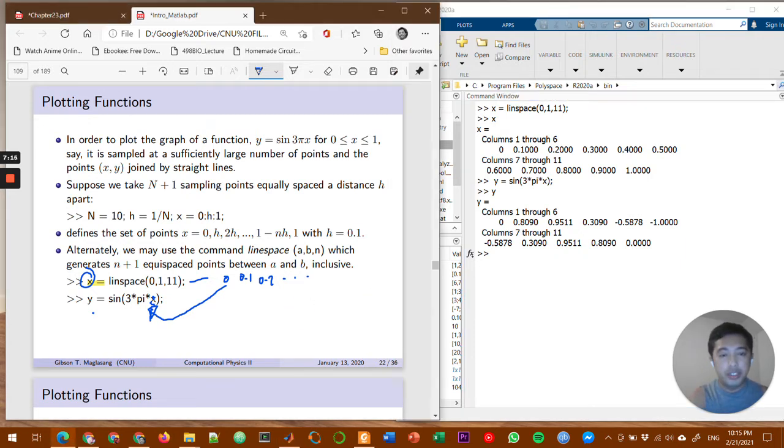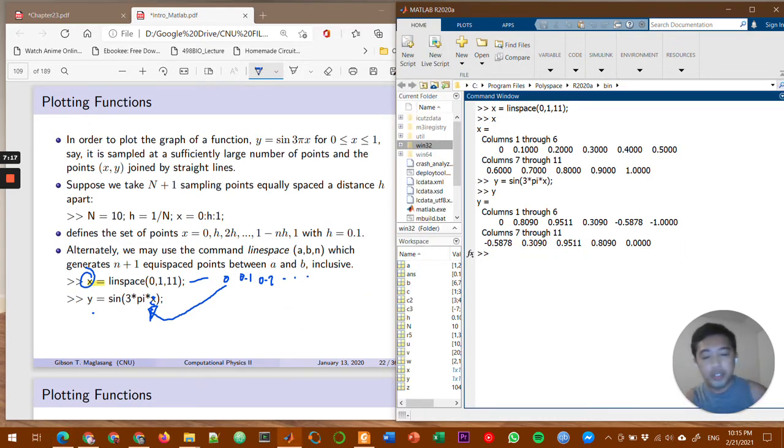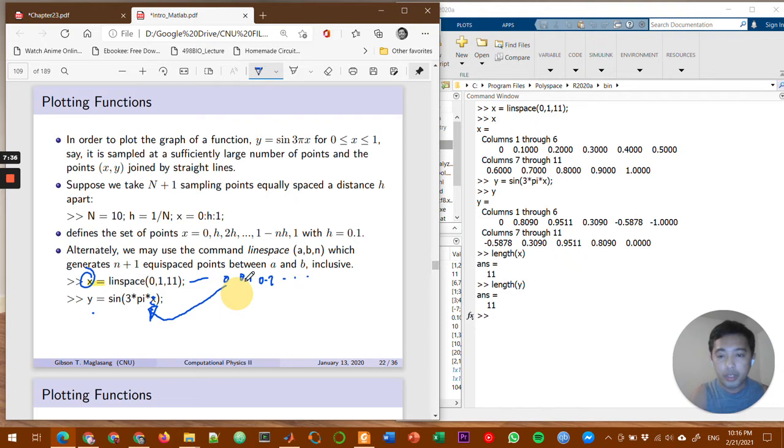And take note that they have the same length. If we compare the length of X, it should be the same as the length of Y. So 11, 11. It will give an error if the number of elements is not equal when you plot. X should have the same number of points as Y. Then we just do this command, plot XY.